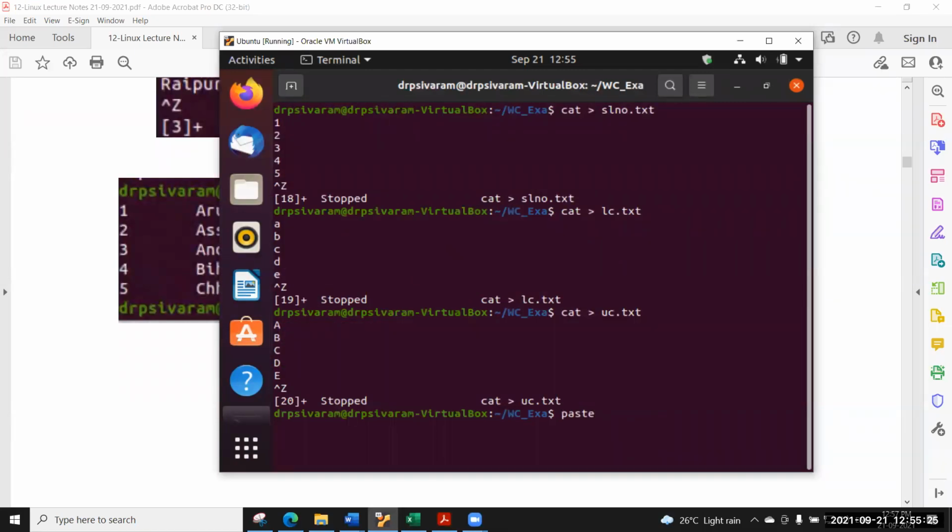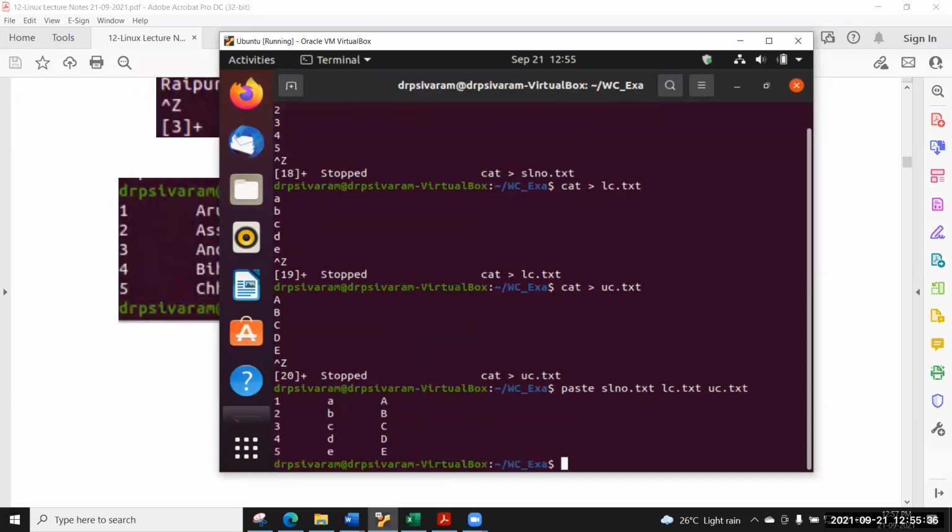Paste serial number, lowercase, uppercase. 3 files are used with paste, horizontal merging. So you can see the output. The serial number file is a separate file, LC is a separate file, and the third is a separate file. These 3 files' contents are now merged. Are you clear now? Just respond.